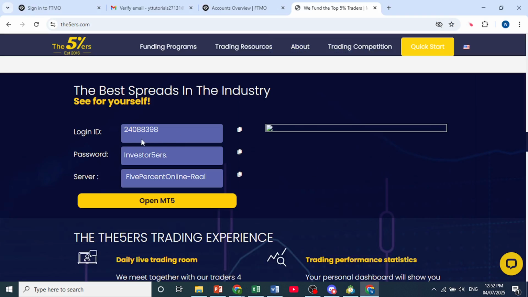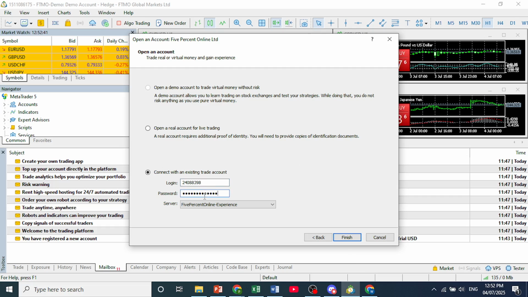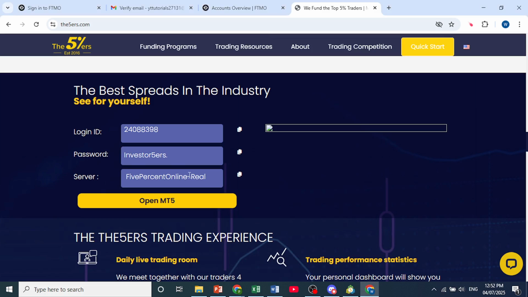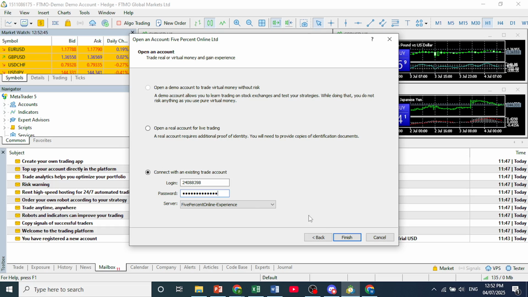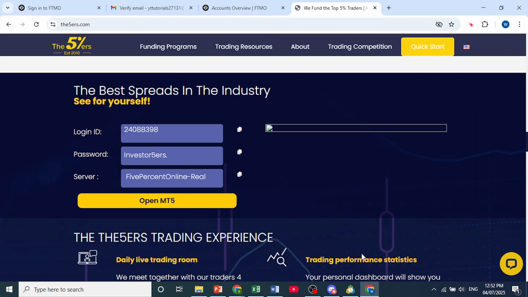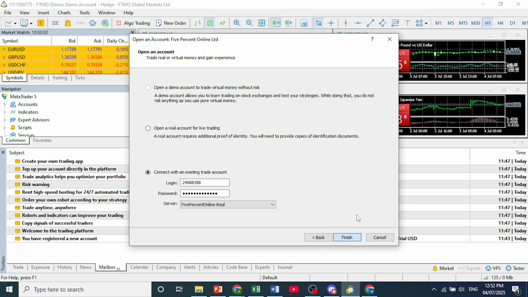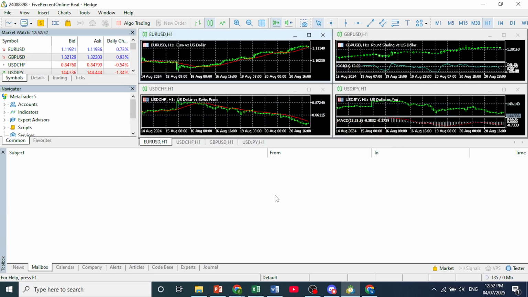So that is our login ID. I'll take this password right here and let's make sure the server is the same. Okay, there we go. Right, this is the one, as you can see, the same server. And now we'll just go ahead and click on finish. And as you can see, we will get connected. There you go. We are now connected. Really that easy and simple.